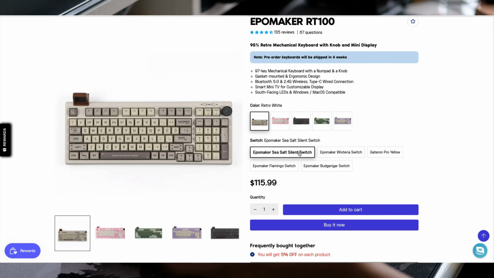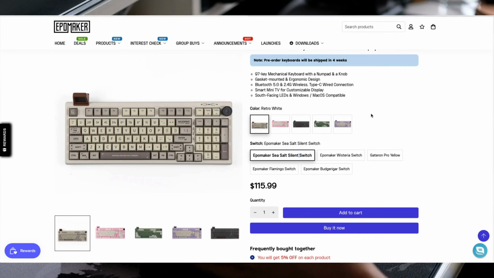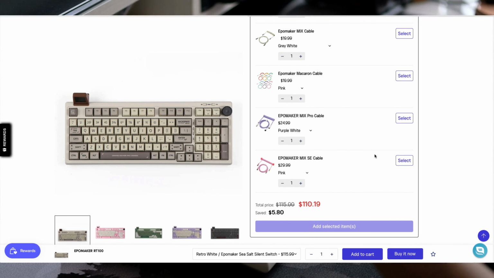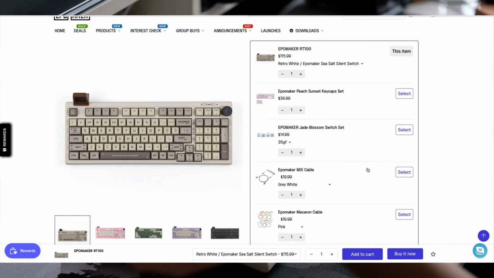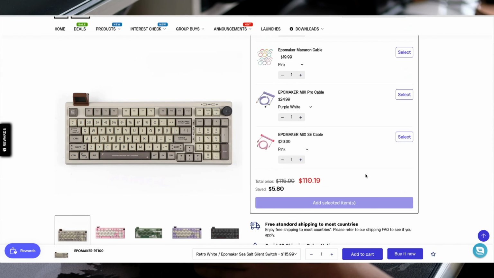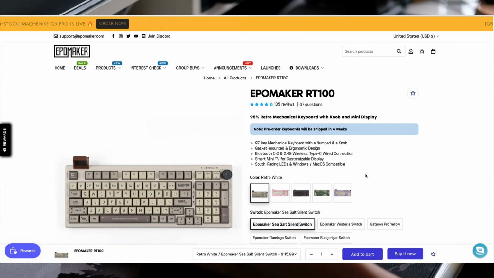This kit with the sea salt silent switch comes in at $115, and there's an automatic discount of 5% when you get it off Epomaker's website, bringing down the price to $110. What do I think about that pricing for what you're getting in 2023? I think it's a fair deal.